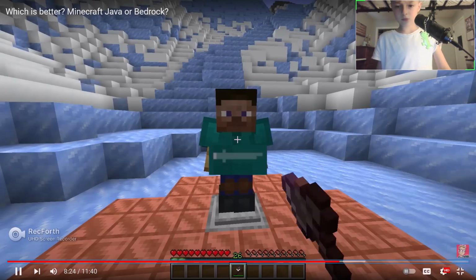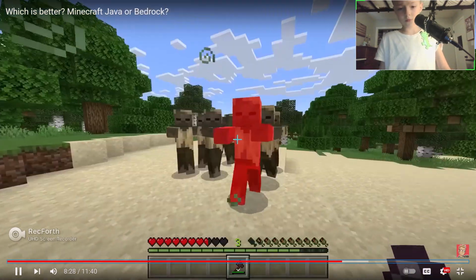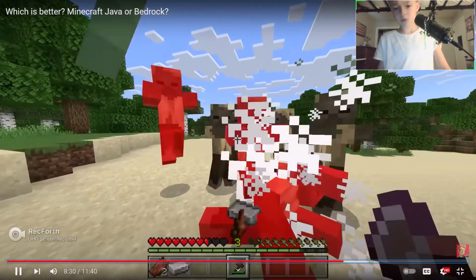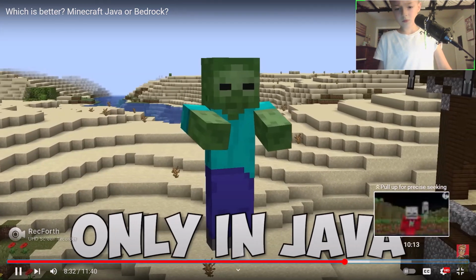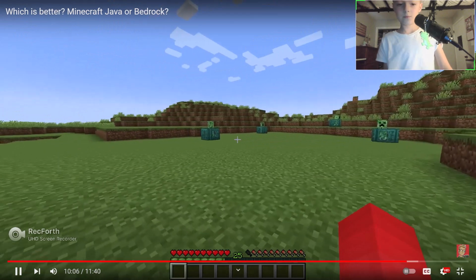Ever since 1.9, Java's had it where you need to attack with a cooldown to be able to get the full strength out of your attack. But in Bedrock, that's not a feature that's added in, so you can spam to your heart's content and win the fight that way. This mob is only in Java. Yeah, we can skip that.